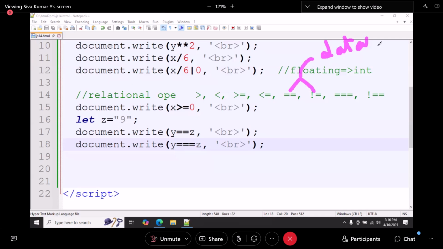Data means your value, sir. Value matching or not, it is checking. That's all. If the value is matching, sir, then okay, leave it. Matching the value, leave it. But the data type is not matching, sir. I'm not checking data type. I don't need that one.